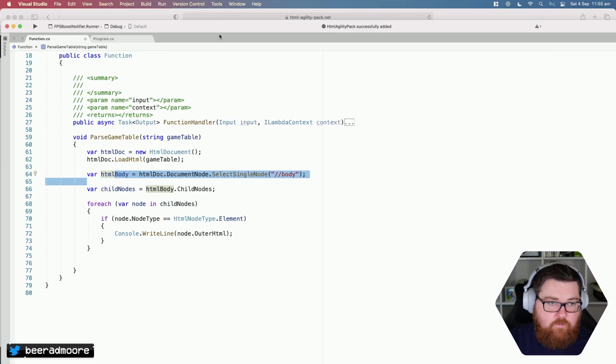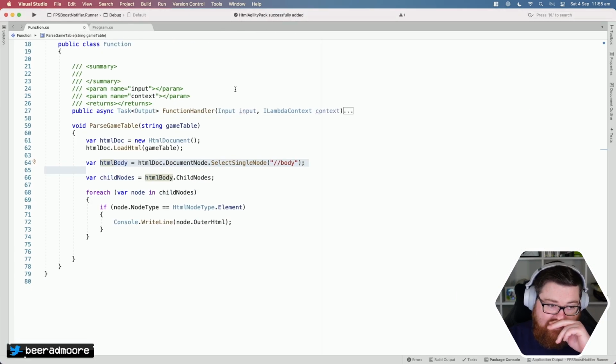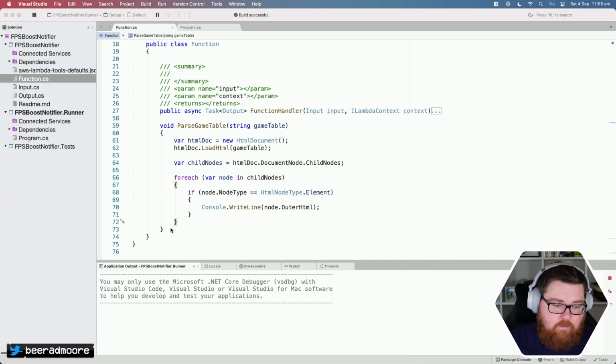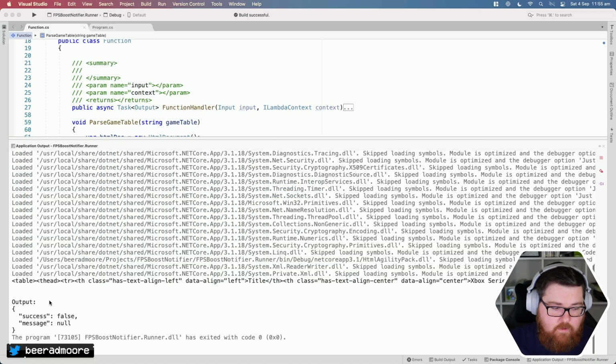So what is this going to do? It's going to create an HTML document class. It's going to load the HTML. It's going to try to get the body. We don't really have a body, so I'm going to skip over that. We're just going to look at child nodes. I think I also just got a delivery, so let's quickly run this before I run off.